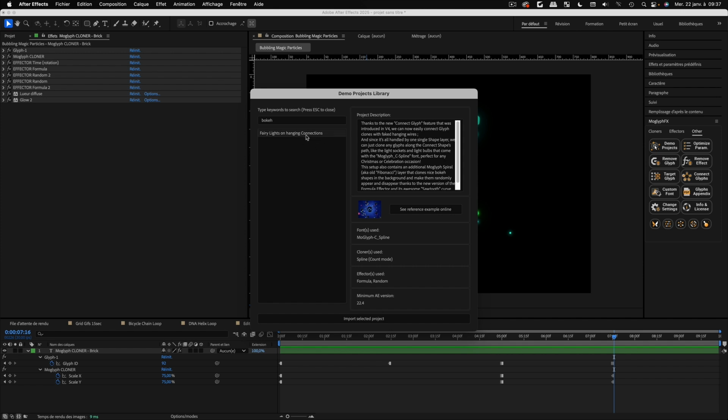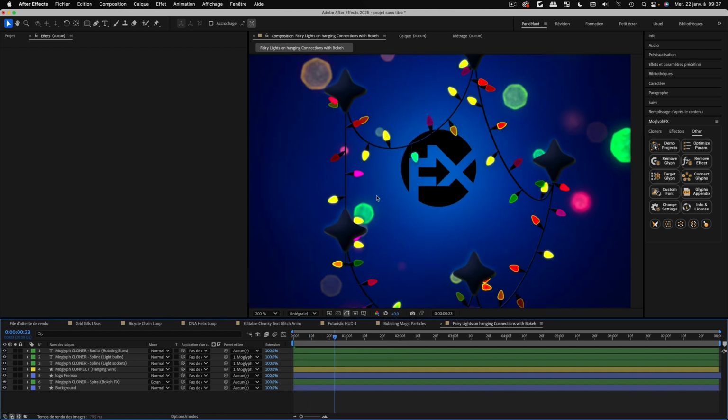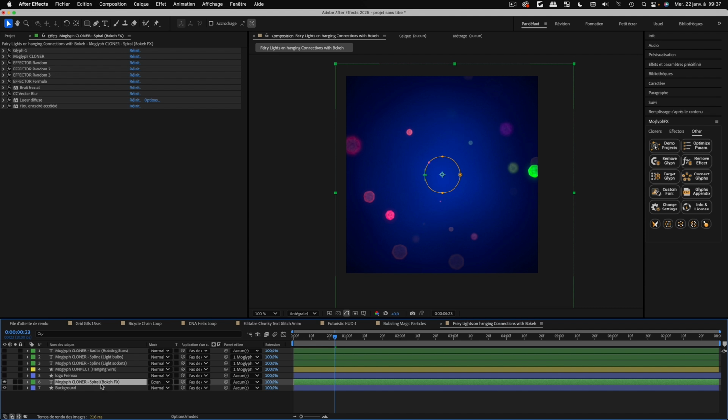So if I type this and import this one, it is very complex, so I will not explain all of this. I have done this for my end of the year greetings, so I will just turn off everything except the MoglyphFX Cloner Spiral Bokeh FX, and you can reuse that.